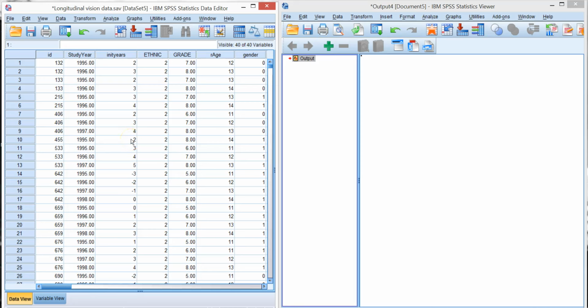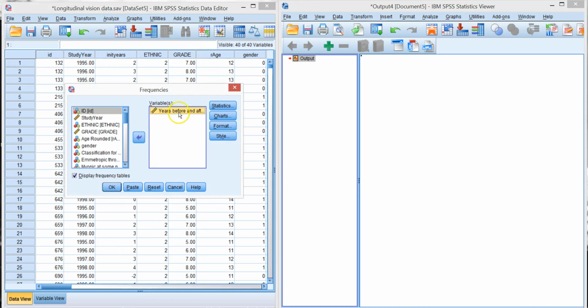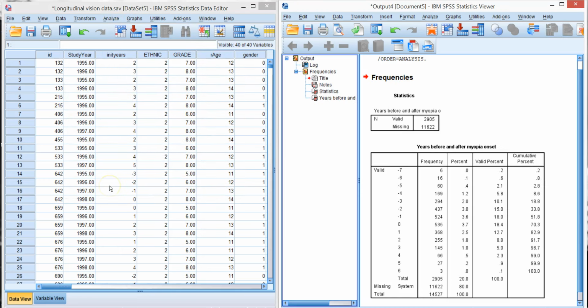In this video, we're going to learn about recoding. Let's take, for example, the variable init years. Let's do a frequency of that. Years before and after myopia.